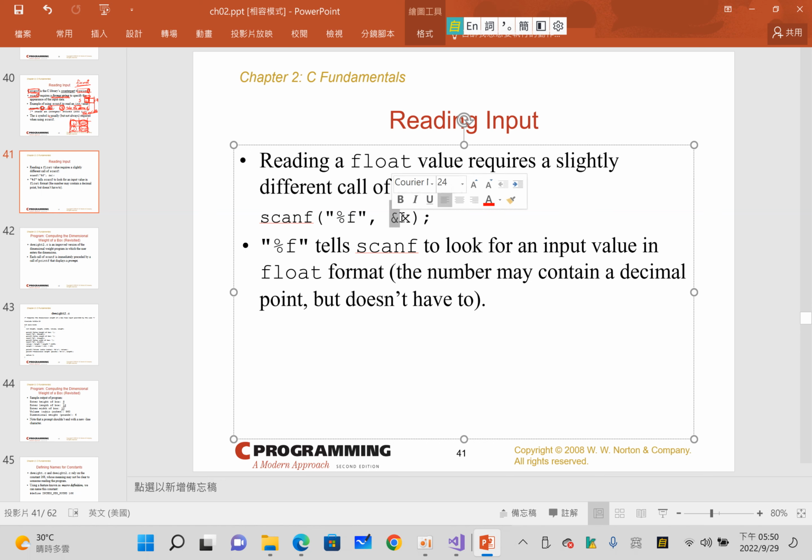Okay? Please, once again, please. I cannot emphasize enough the importance of putting the ampersand. Because many people will make the same kind of mistake of forgetting to put the ampersand before the variable. Another reason is scanf requires an address here. It does not require a variable name, it requires an address.